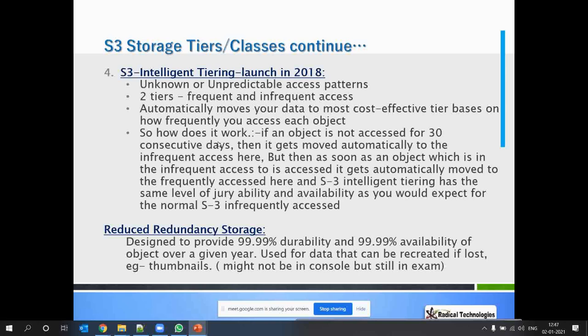So how does it work? If an object is not accessed for 30 consecutive days, then it gets moved automatically to infrequent access. But as soon as an object which is in infrequent access is accessed, it gets automatically moved to the frequent access. S3 Intelligent-Tiering has the same level of durability and availability as you would expect for normal S3 infrequent access.